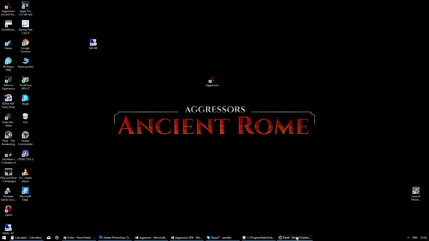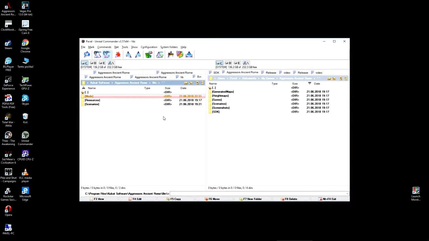And one more thing I would like to say before we start, I'm using this tool. It's called Unreal Commander. Basically, it's a file manager. There are many commanders like that out there, so use whatever you like. You can also use the Windows Explorer. This is just a bit more convenient to use.